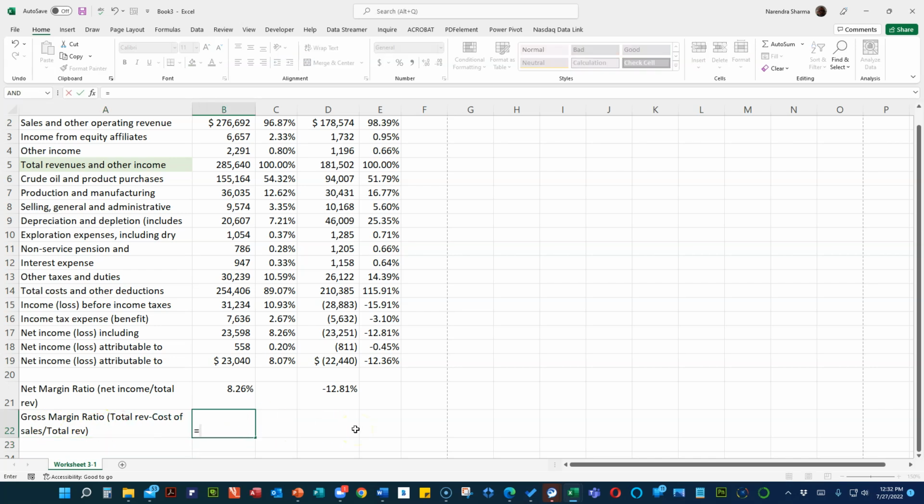So let's see. Total revenue, of course, let's put a parenthesis. Total revenue is this item here, right? Minus, now we are not given the cost of goods sold or cost of sales. As I said at the beginning of the video, these are the items below the revenue but above the selling and general expenses. So let me put this one here, minus again this one.